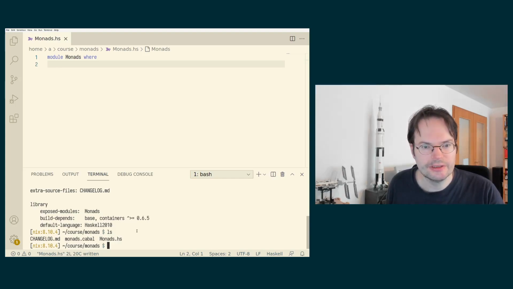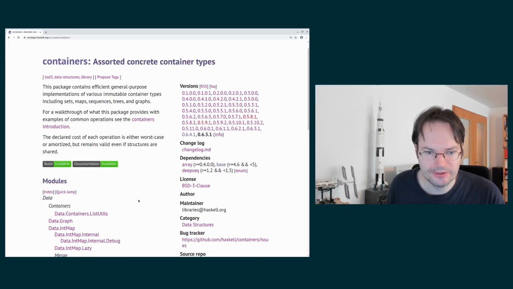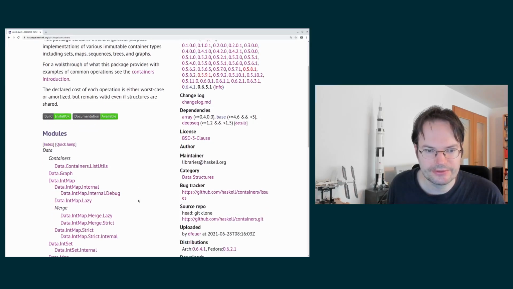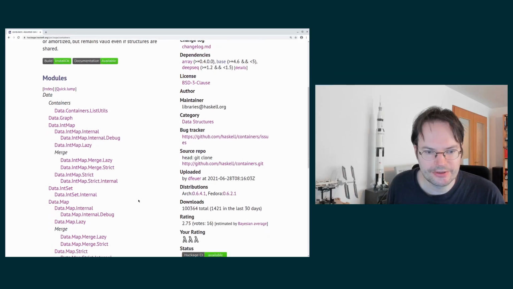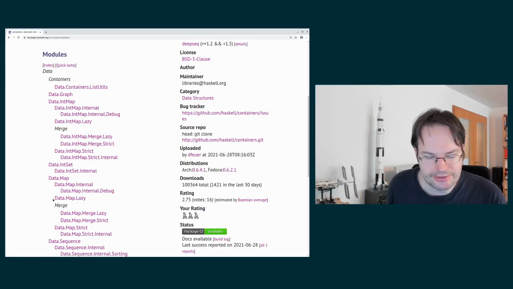And if we briefly look at Hackage, we see that containers is a package that is available there with quite a few versions. It's a very popular package that defines all sorts of commonly used data structures. In particular, it defines a data structure that is called Data.Map. And there are two variants of this data structure, Data.Map.Lazy and Data.Map.Strict.